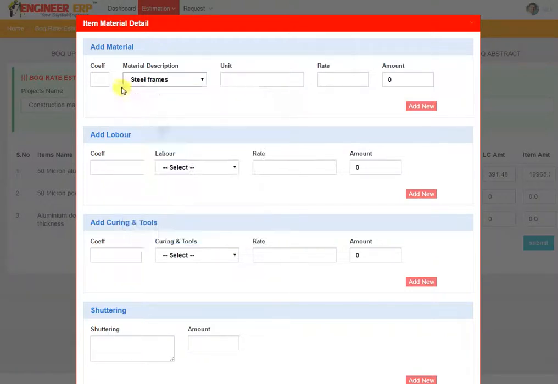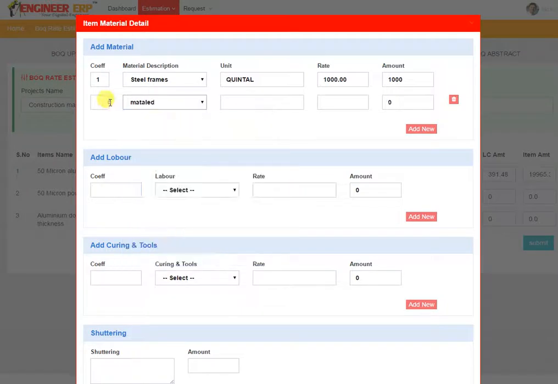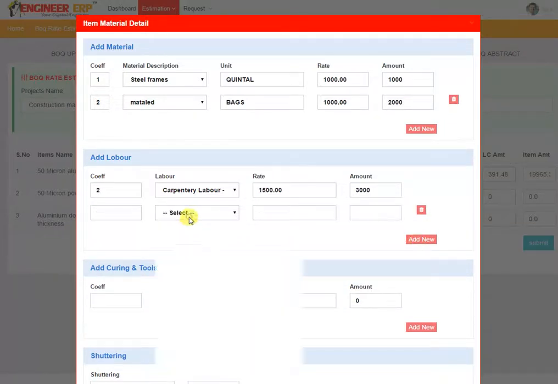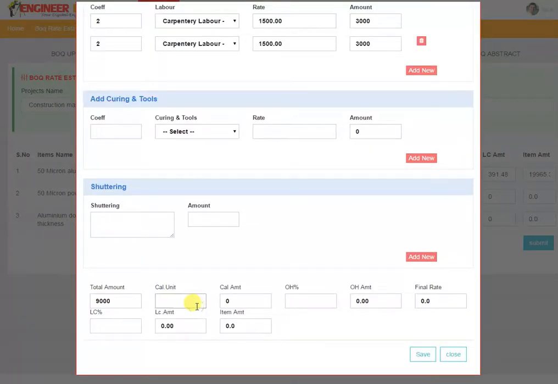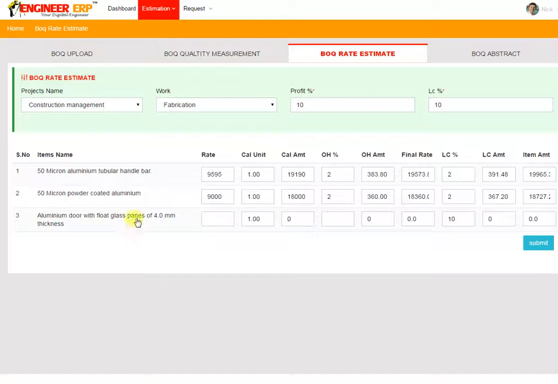So the second item I'm just giving randomly, so we need not waste our time. So I'm selecting. Okay, so now I'm just giving some quantity 2, 2, 2, and just save. And the third item, okay, let it be blank, no problem. If you want to fulfill it, no problem. So I completed these 2 items, so I'm just giving submit.